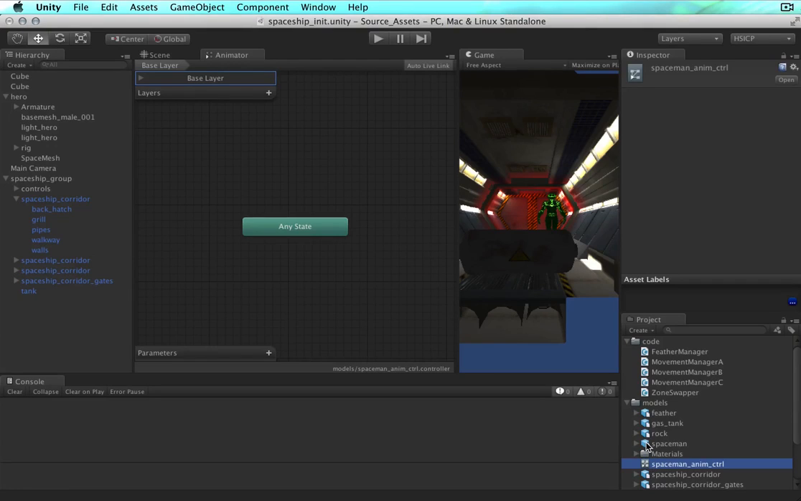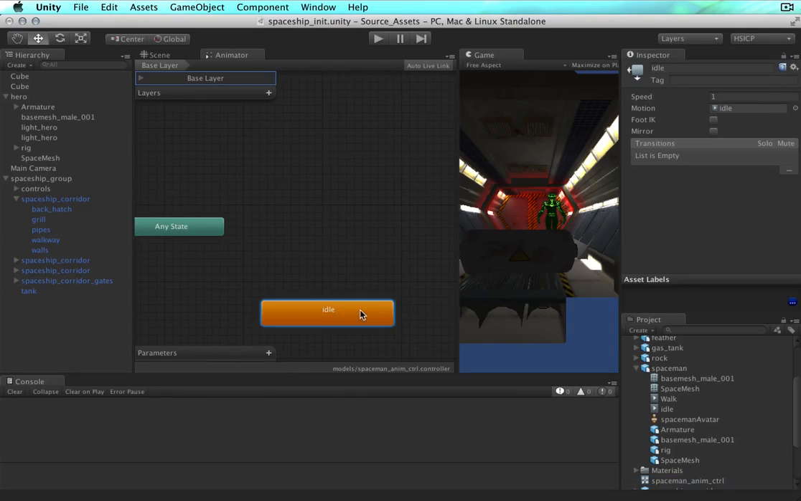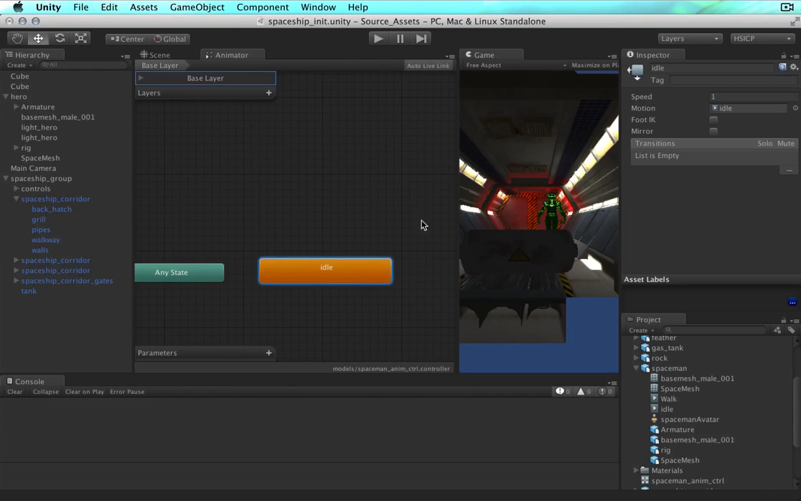Now we're going to bring up the Spaceman here. Open it up, and first of all, I'm going to drop in the idle animation. This is going to be the default animation. I'm going to create the walk clip, create a parameter on which it is going to be transitioning from the idle to the walk clip, and I'm going to just name this translation.